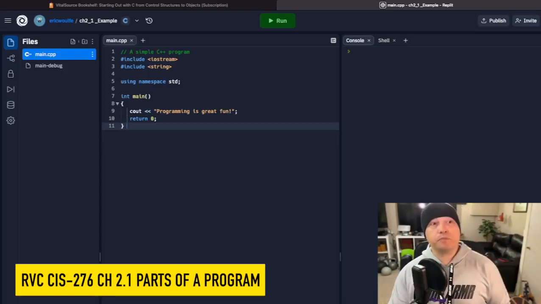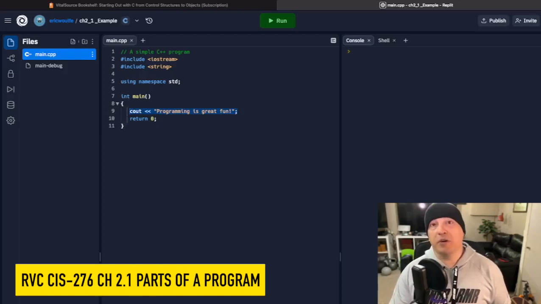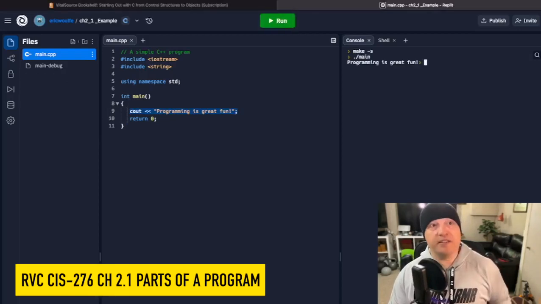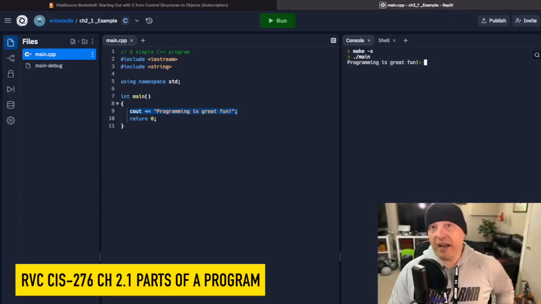Finally, right here on line number 9, we can see our cout object. I'm just going to go ahead and hit run up here. I'm going to double check to make sure you can see that. You can. And you can see over here on my right hand window that the output is happening here. Program is great fun.